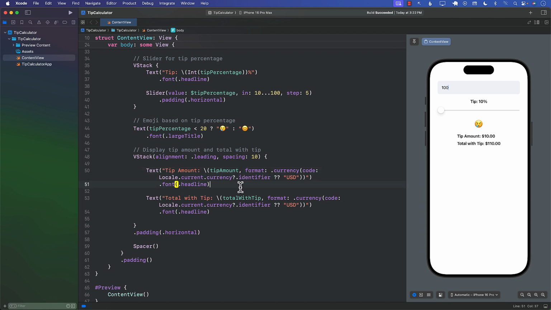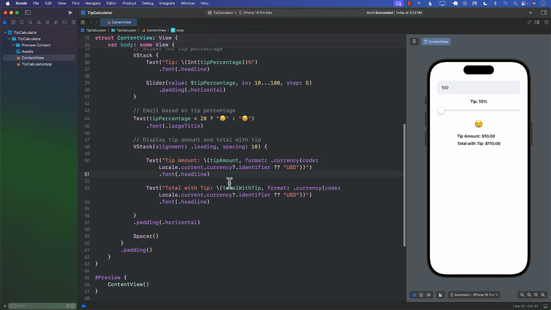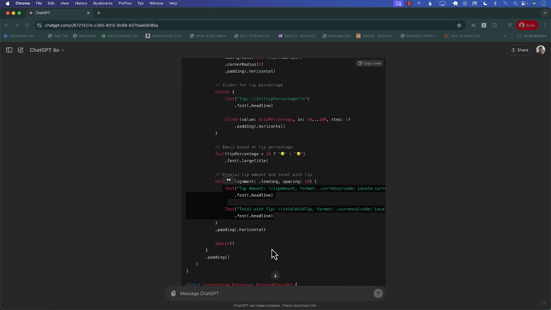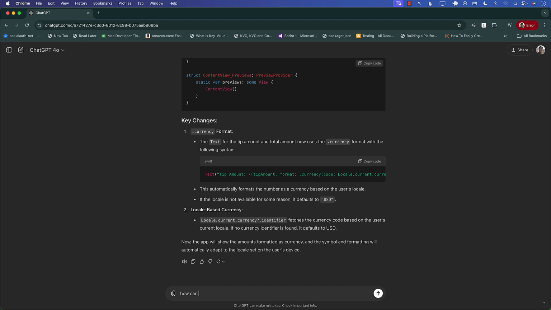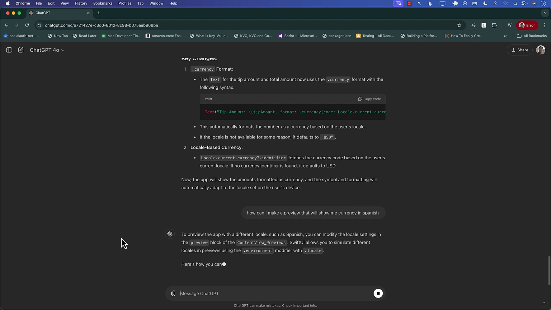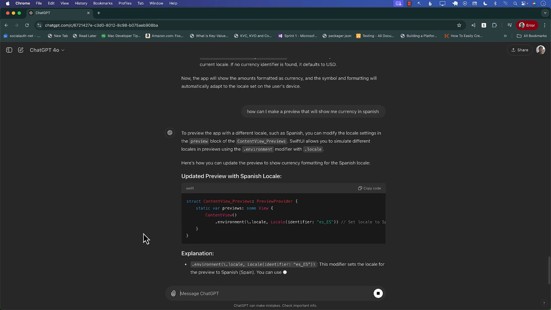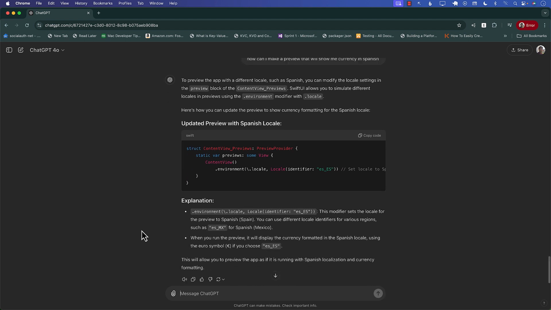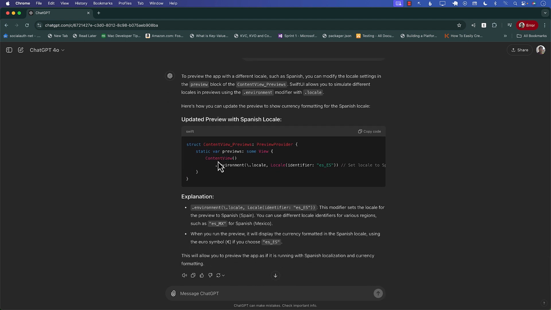All right. Now I wonder how it will look if it's, let's say, Spanish. Like, can I make a preview over here and see the locale for Spanish? How can I make a preview that will show me currency in Spanish? Let's see. Okay, so it's probably going to use the preview provider, which is kind of like the old way of doing things. We are using macros now, but I guess it doesn't have that information.